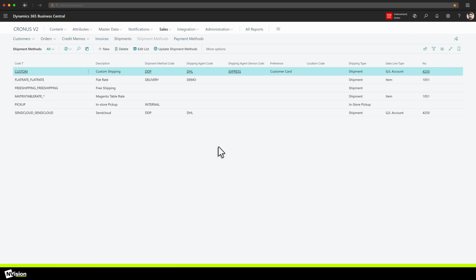As you can see here, the software has downloaded all the shipment methods that were available on the Magento side. And then still you need to configure if a sales order comes in with a certain amount under shipping cost on it, how do we treat that? Do we create a sales line on the BC sales order? And will that be a GL line or an item line? And what item or GL account will that be?